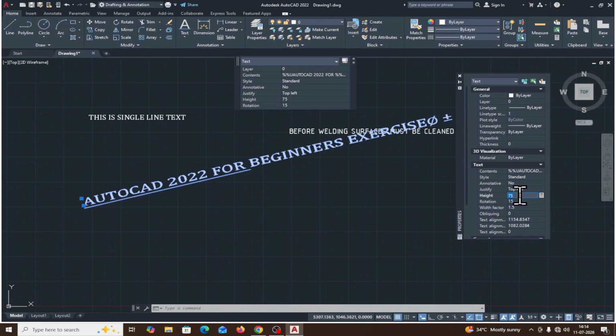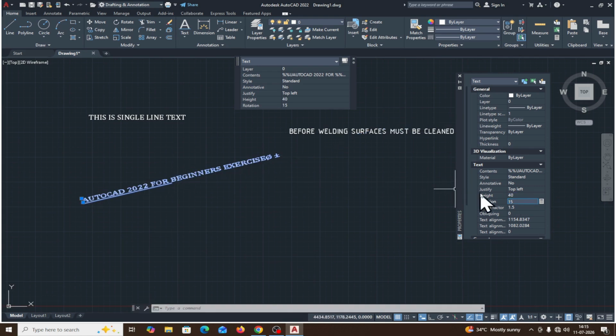Here, suppose I change the height again to 40. This one, height is changed to 40. You can change it from here. Obliquing, this is this angle. Suppose 0, enter.